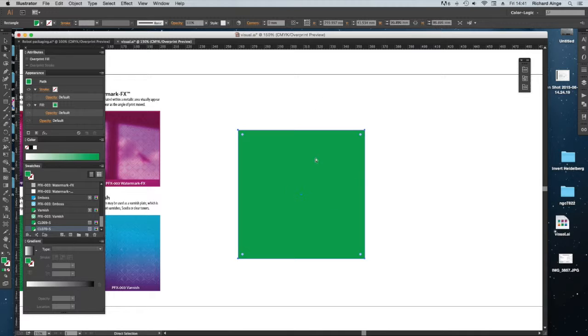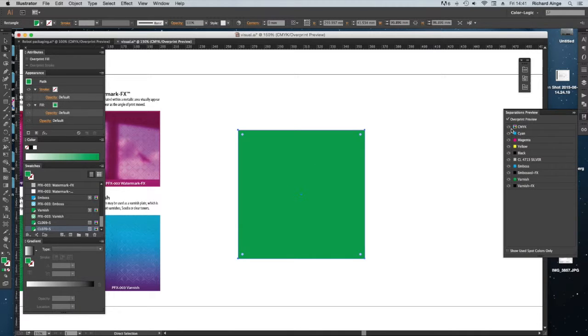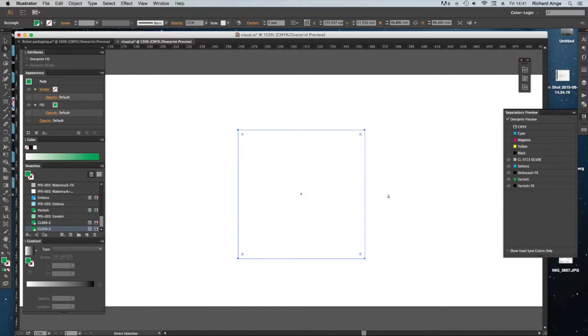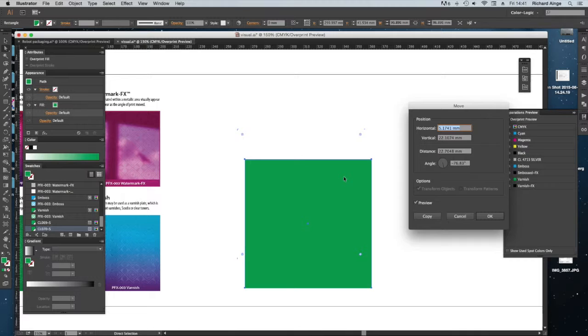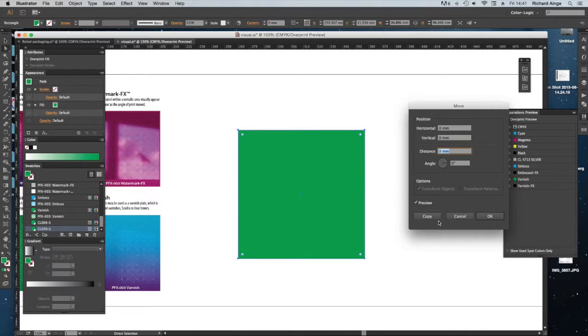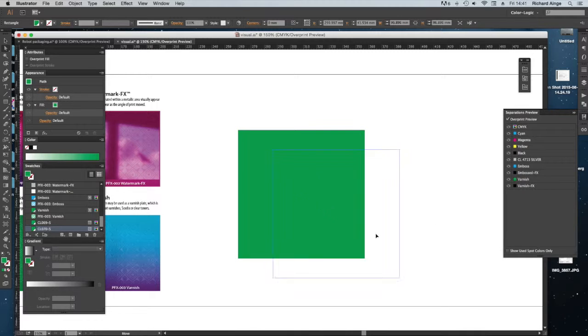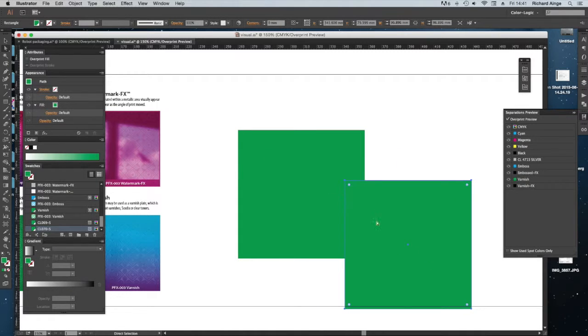Okay, so at the moment we've made the design CMYK, so let's just turn off all our separations. There's nothing else there but the CMYK. What I have to do now is duplicate that box. There are different ways you can do it. You can copy and paste in place. I'm just going to move it and make a copy. So I'll just move that out of the way so you can see we have 2 items.